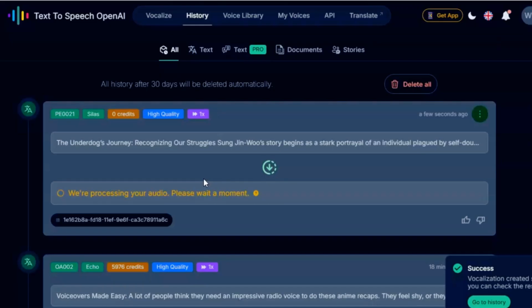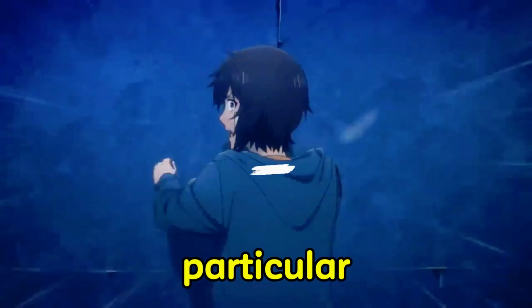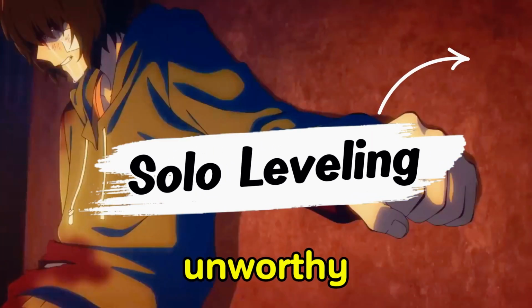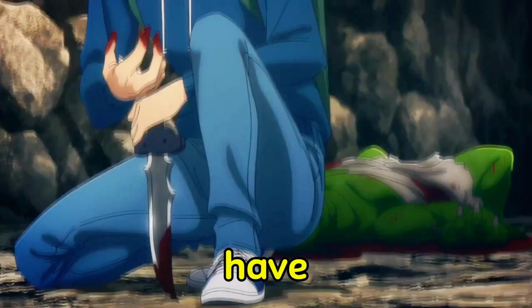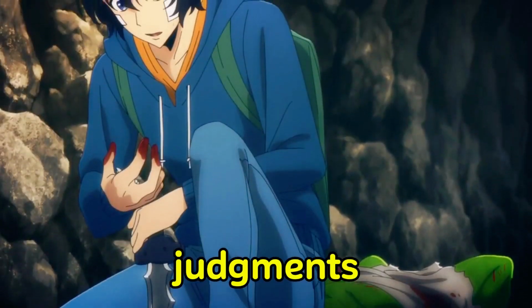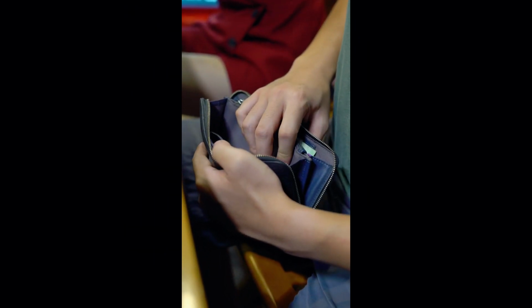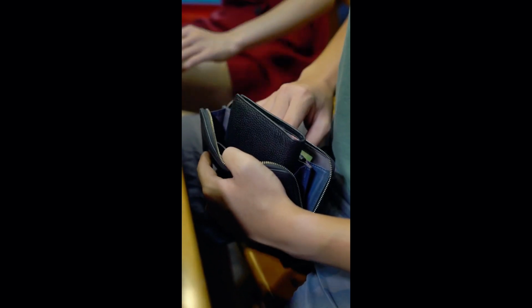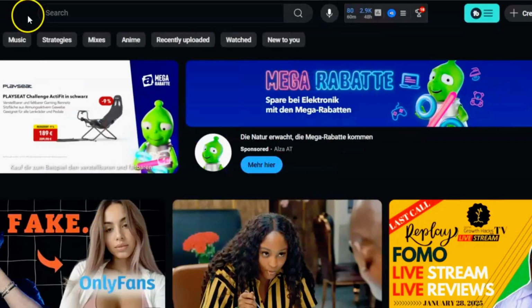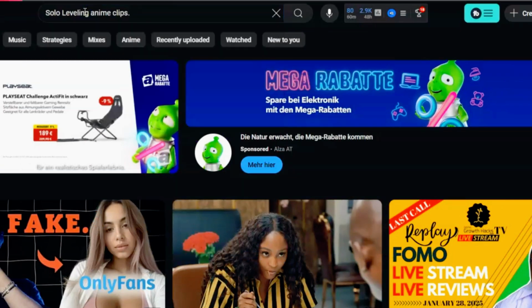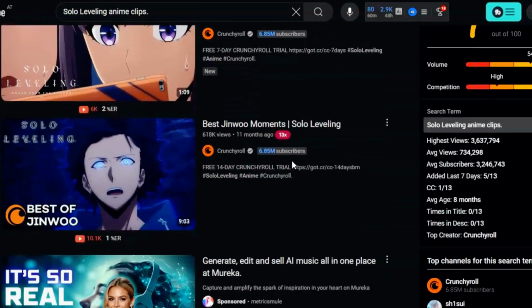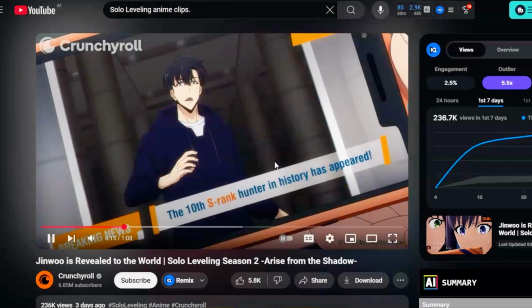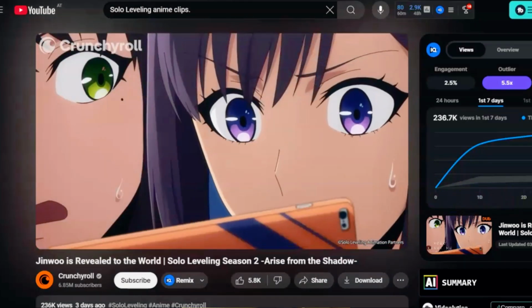Now, since we need visual elements that keep viewers glued to the screen, we'll use clips from Solo Leveling. Trust me, if you just slap random images on the timeline, people will click off faster than a friend who magically forgets their wallet at dinner. So head over to YouTube and search for Solo Leveling anime clips. Focus on HD scenes, 1080p if possible, that fit the key moments in your script.